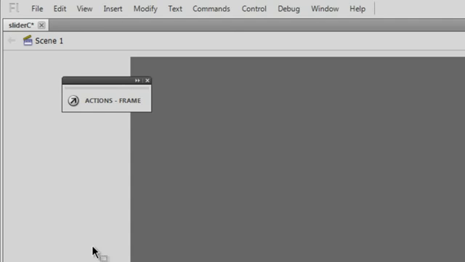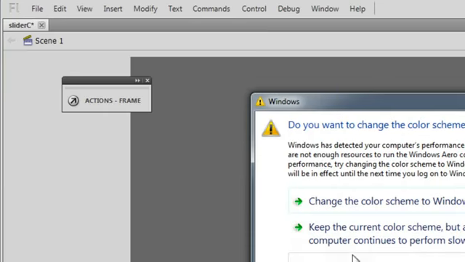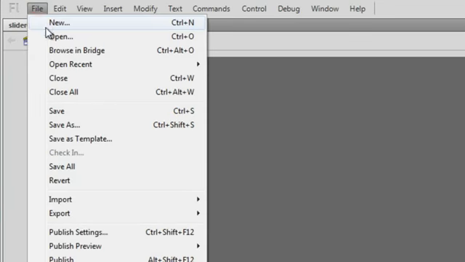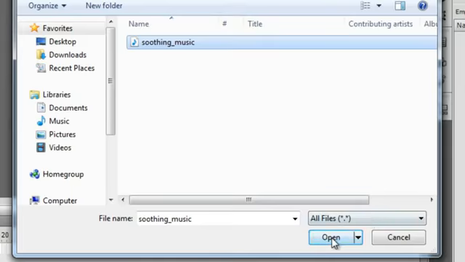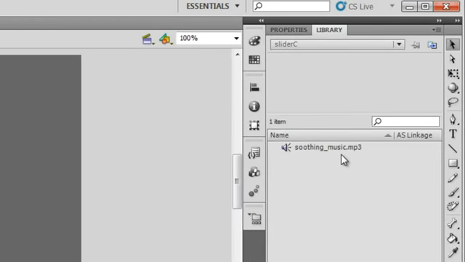Alright, so guys, now let me start from scratch. The first thing, guys, that I want to do is bring in some sound that I need to play, and the way to do it is I need to say File, Import to Library. Okay, I have this sound which is some soothing piece of music that I'm going to import to the library.